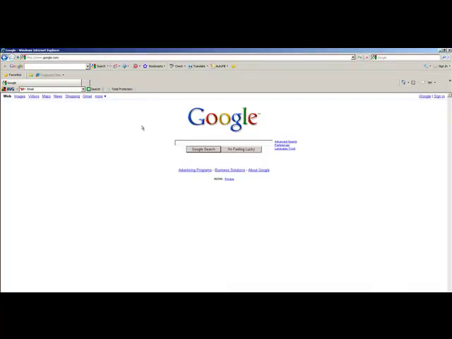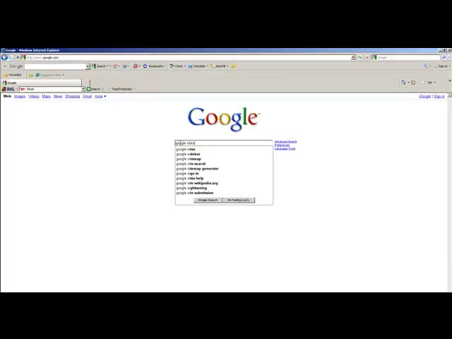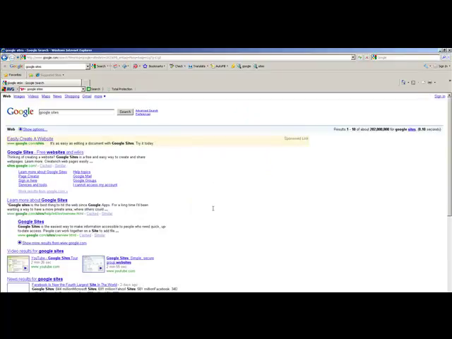Now you should be at the Google homepage. Now there's two different ways to get to Google Sites. The first way is using the More tab. You would scroll down to where you see Sites. The second way to do it is to type in the search bar Google Sites, and then you hit enter.